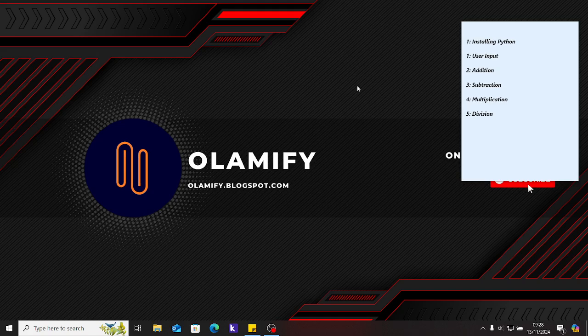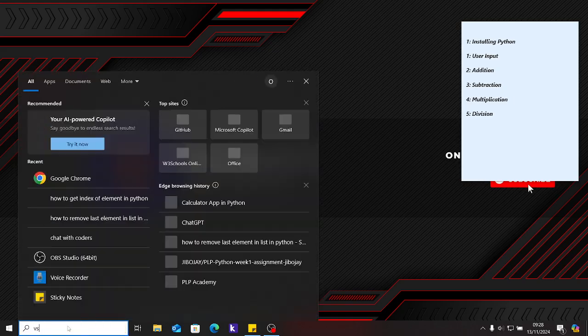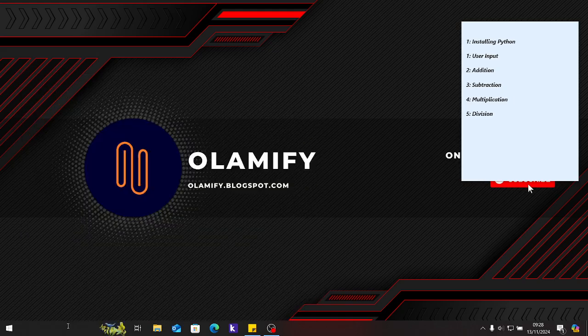To keep things simple, open IDLE from your applications. This editor comes pre-installed with Python, so no extra downloads are needed. For those who want more features, I recommend Visual Studio Code. Head over to code.visualstudio.com to download it, and don't forget to install the Python extension once it is set up. So I've done all that. Now I'll open Visual Studio Code.